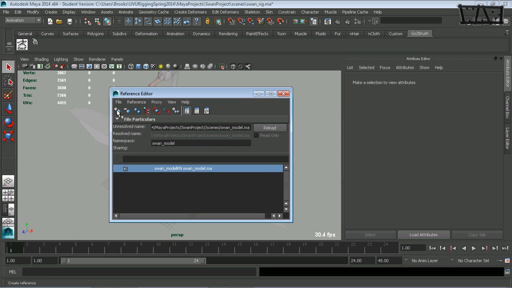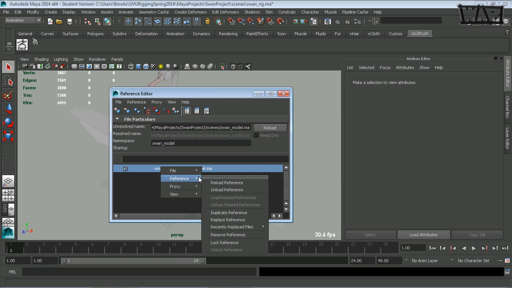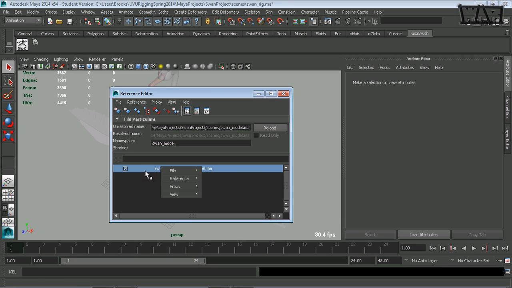If I wanted to add more references, I could just click on this Create Reference button, or I could remove a reference this way, or I could duplicate a reference if I wanted two Swan models in this file, and so on and so forth. It all should be pretty self-explanatory. The only thing that I should point out while I've got this up is if you go to Reference, Reload, then this is going to pull in updates to the file. So updates that happen to the model file, I should say.